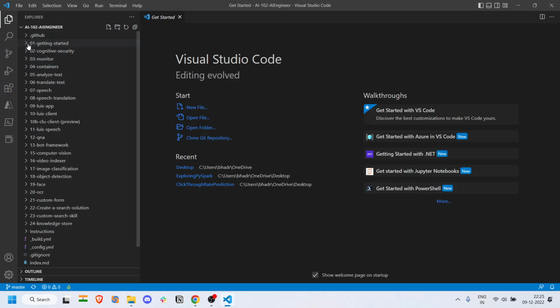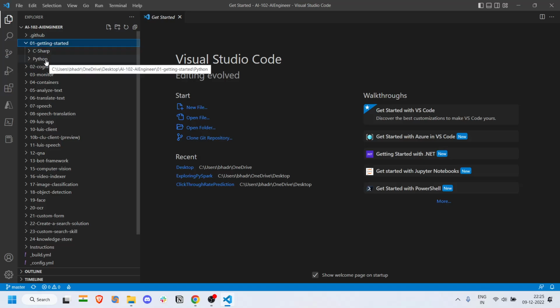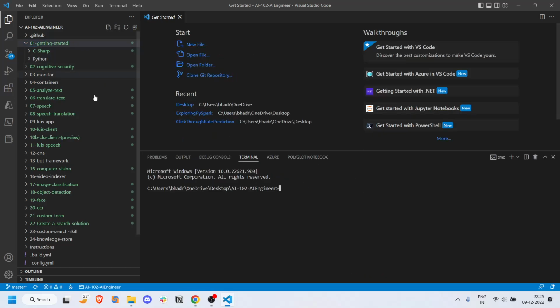Here in this repository, it has code related to C# and Python. All the code is in two different programming languages: one is C sharp and one is Python. So based on your proficiency, you can select the language.